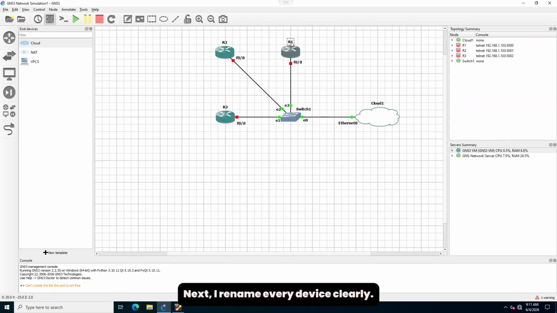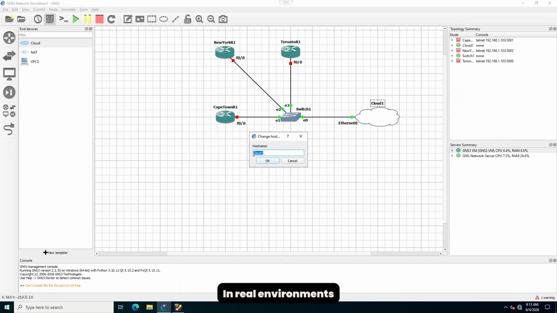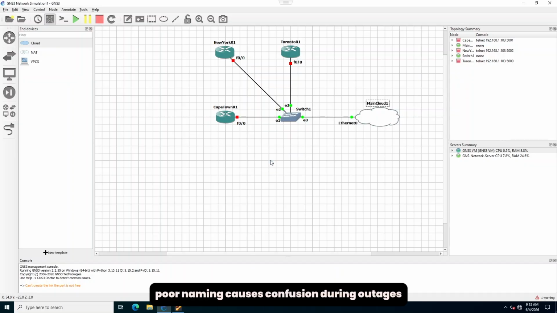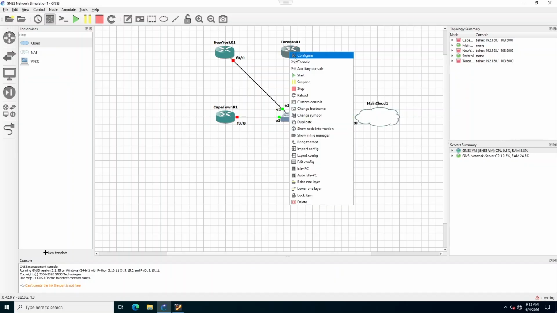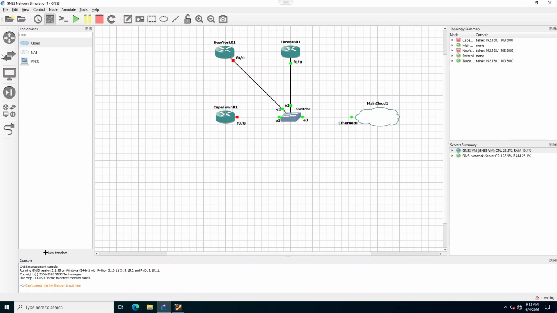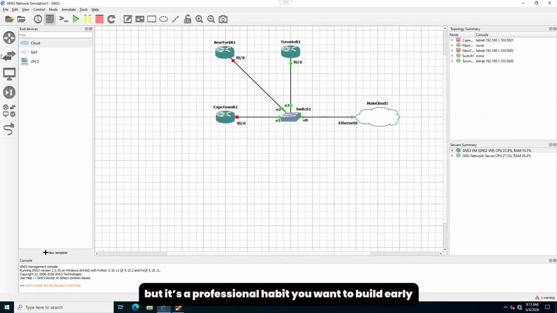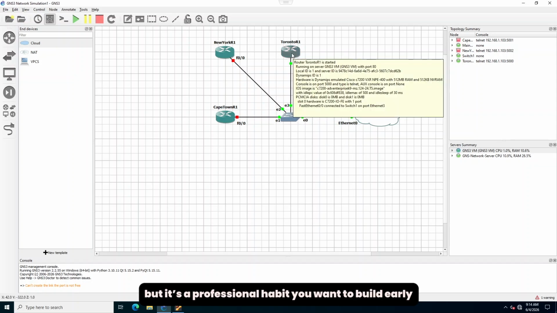Next, I rename every router or every device clearly. In the real environment, poor naming causes confusion during outages. Clear naming saves time and stress. This step seems small, but it's a professional habit you want to build early.